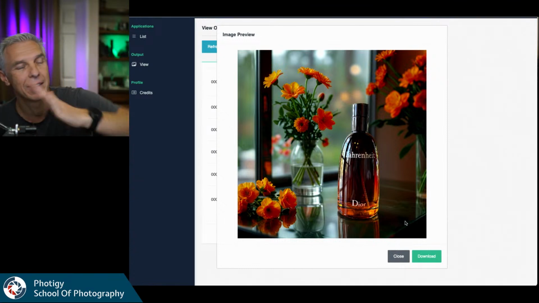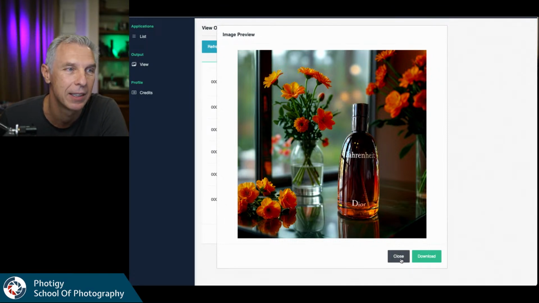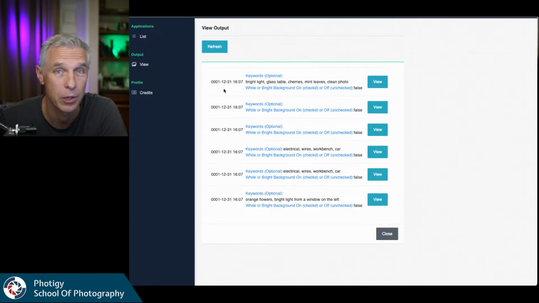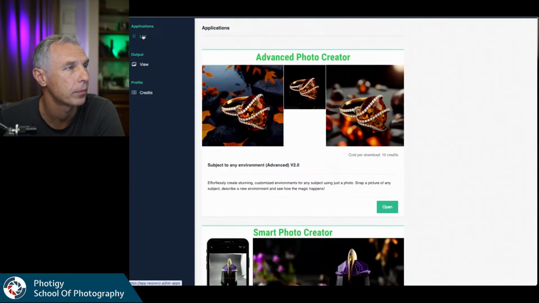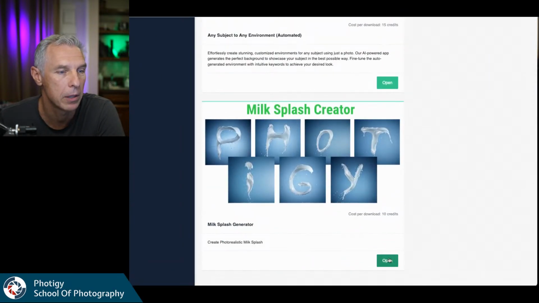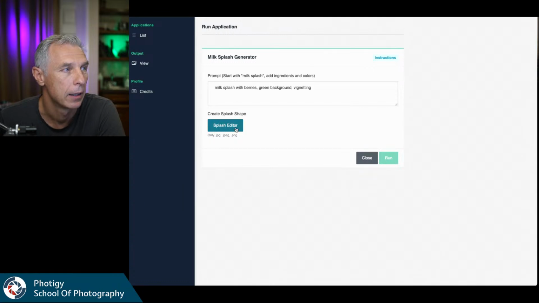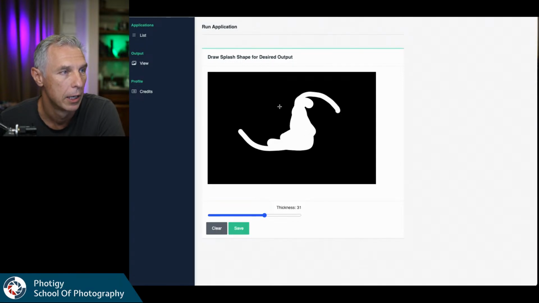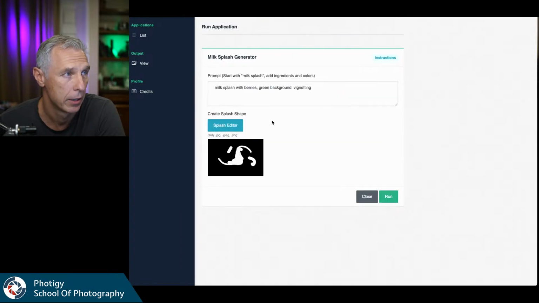The only thing is that the bottle is a little bit tilted, which is not good. But the image is wow. And we have an upscaled version as well, so 3000 pixels on the larger side. We also released the Milk Splash Creator. This is where you can create the shape of the splash right inside the application, let's say something like that, and then run it.